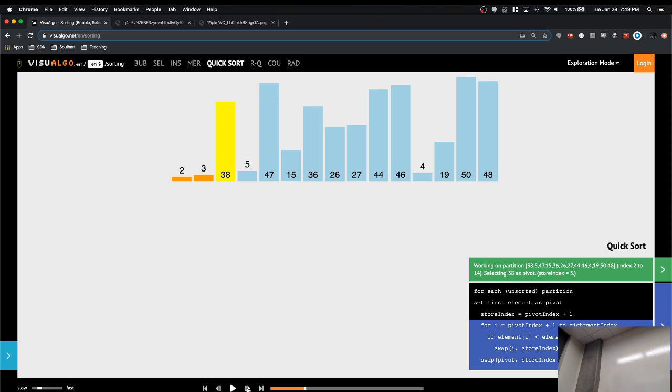Okay, let's suppose that my pivot is 38. All the numbers to the right of 38 should be greater, and all the numbers less than 38 should be on the left side. Right now we can see that 5, 15, 36, 26, 27, 4, 19 are on the wrong side. They should be before 38. So that's our pivot.